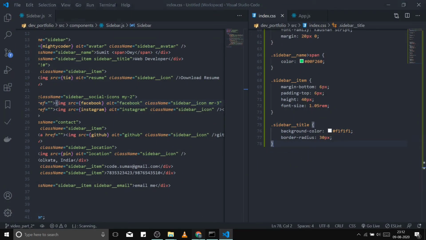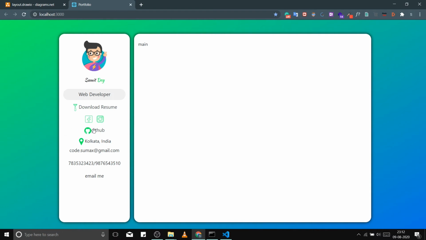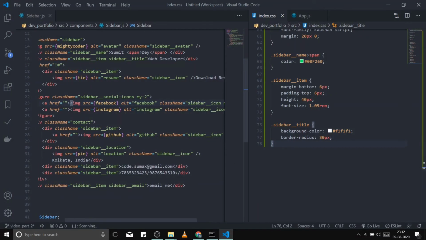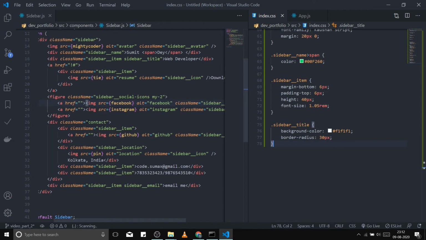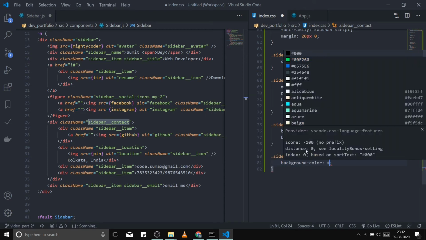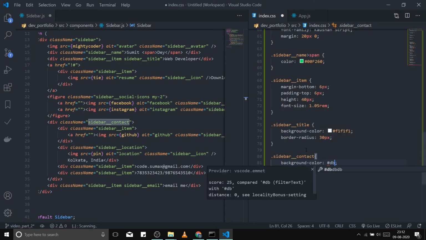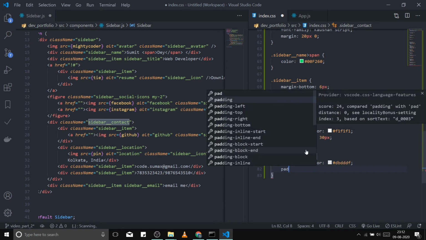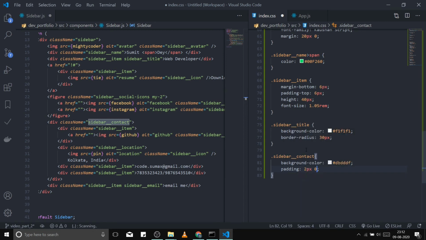I have not saved the CSS now. Yeah, now for this contact section right now, let's do this. So sidebar contact, it's not contact actually, we'll use BEM. So sidebar contact. Now sidebar contact here, select this, give it a background color, in this case dbddf. Okay, and then just give it a padding top and bottom, and side at 0, and anything else, let's see.